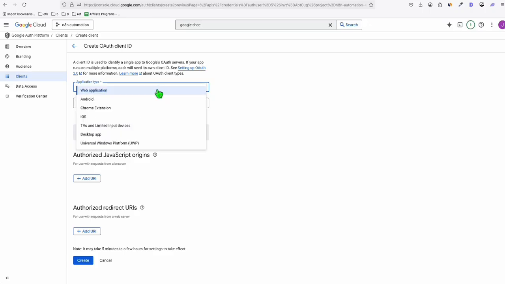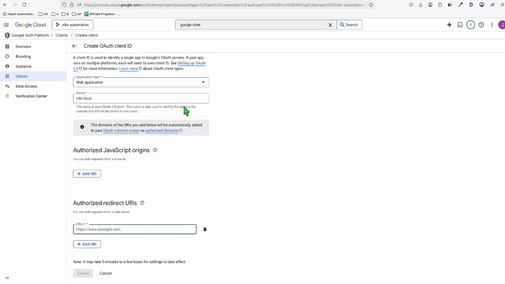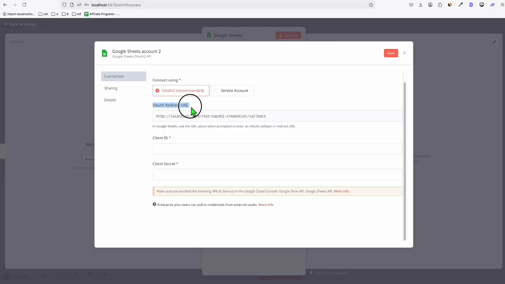And in this application type, you just select web application. All right. So you can name this n8n local. So you just choose your name. So we just need to add an authorized redirect URI. So we click this and we go to our n8n instruction. So this is the OAuth redirect URI. So we copy this and head back to the setup.